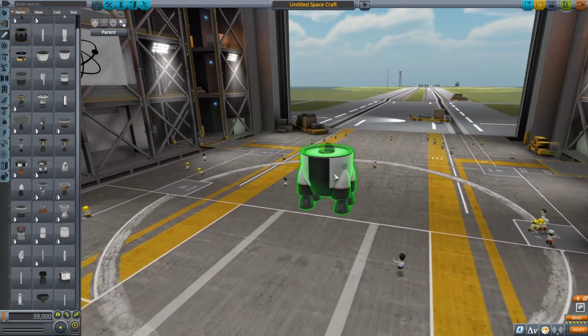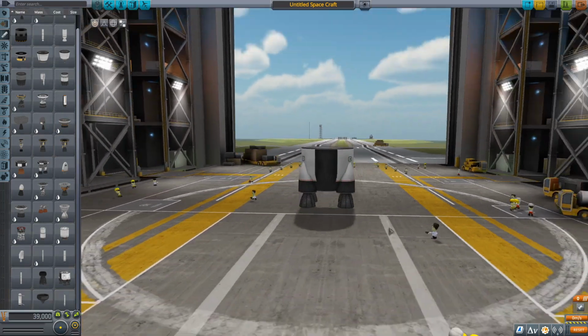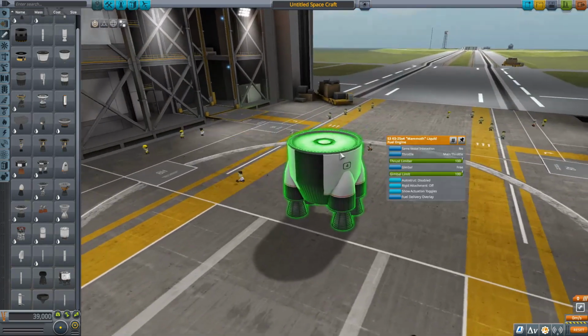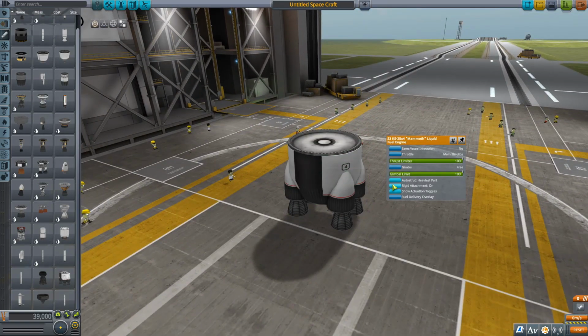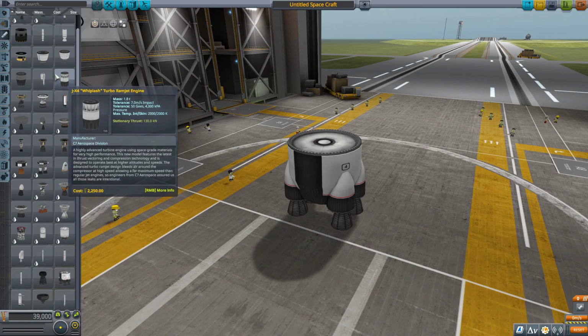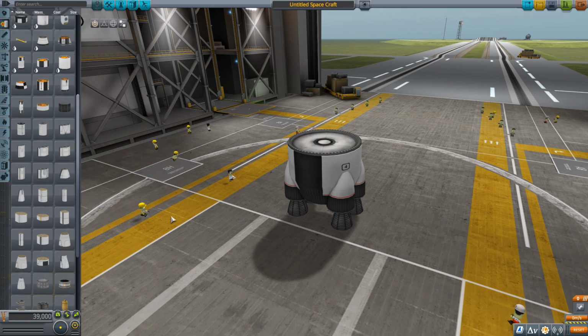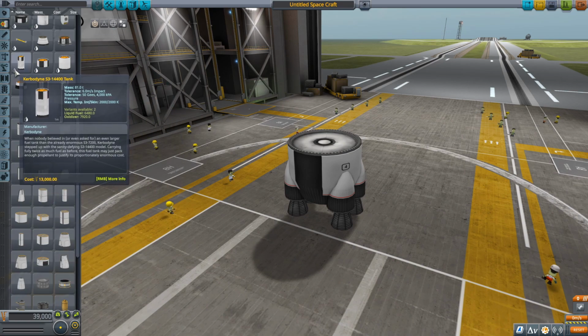Yes, if you don't know, SLS is going to be the rocket that brings humans back to the moon in hopefully 2024, but probably not. The first flight of the SLS is scheduled to happen in November of 2021, so let's hope that that happens.